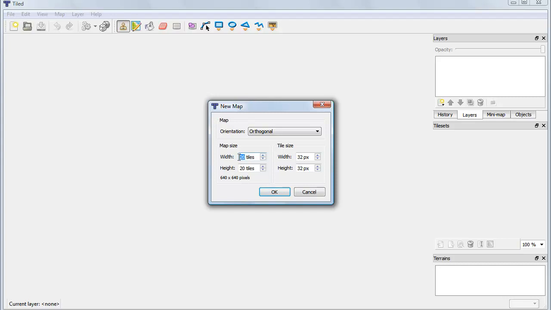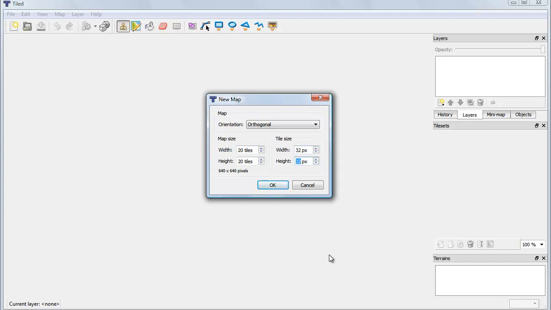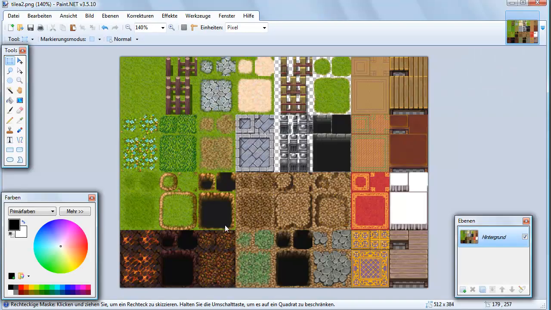As the next thing, you will choose the width and the height in tiles of the map. So in my case, the map will be 20 tiles by 20 tiles, and every tile will be a 32 by 32 pixel texture. This value on the right here is very important, because you can't change it after you created the map, and therefore you must know what that is about.